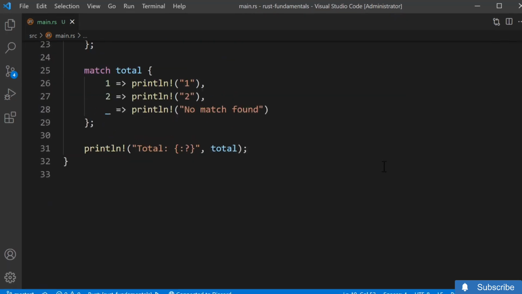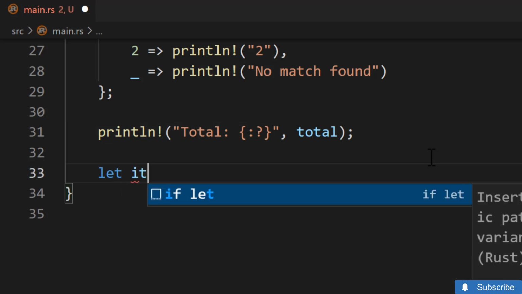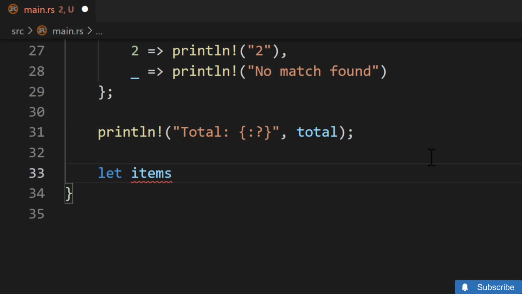At the bottom of our function, let's create a variable called items. An array can be created by adding a pair of square brackets. The square brackets may contain our collection of values. Each value is separated by a comma. For this demonstration, let's add 5 numbers. The size of the array is 5.